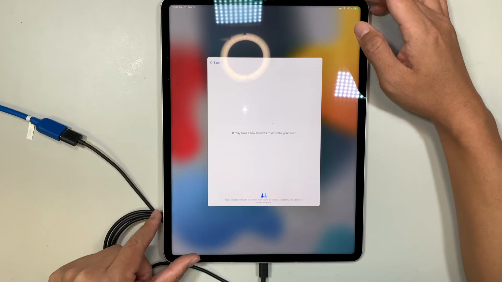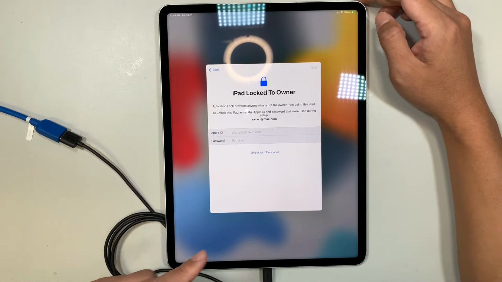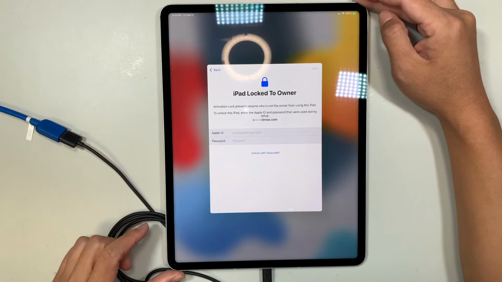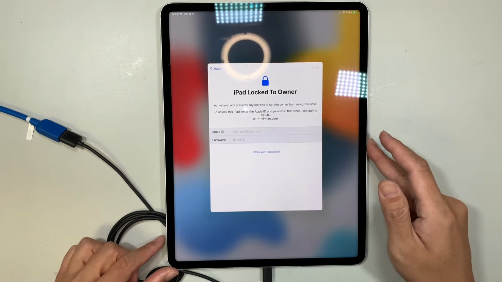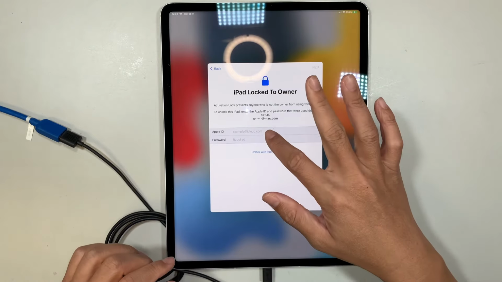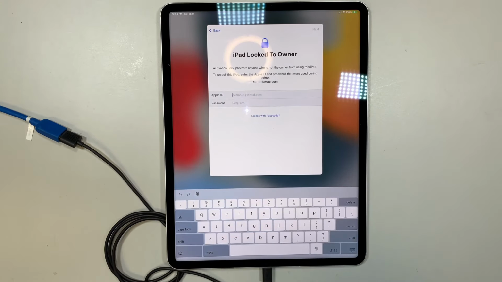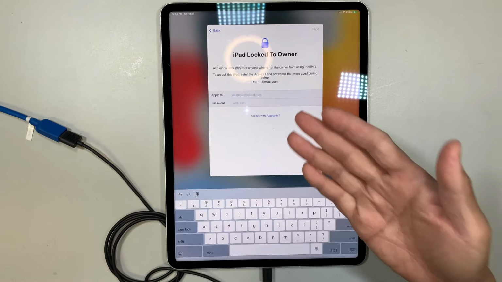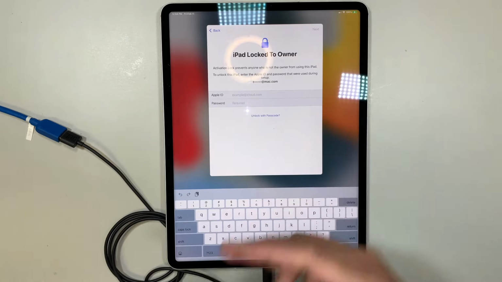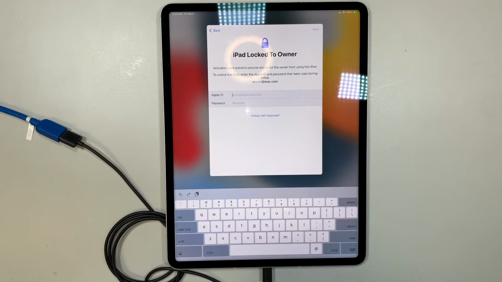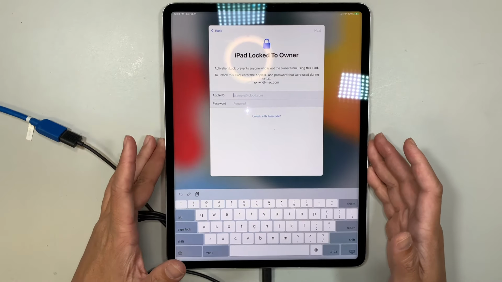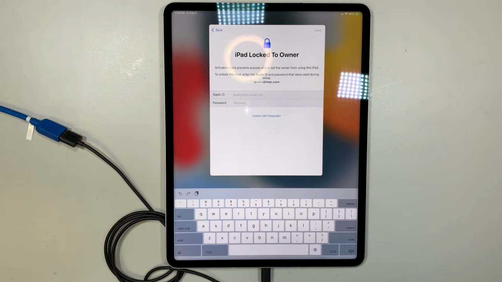So this may take some time to activate the iPad, and right now it's asking me to unlock the ownership of the iPad. So remember, the third thing that I was telling you is to have the iPad login screen ready. So let me go ahead and put in your Apple ID and your password. Once you put in the Apple ID and password, you click next. That would unlock the ownership, meaning that you verified the iPad belongs to you. Then you can go past the screen and unlock the iPad.